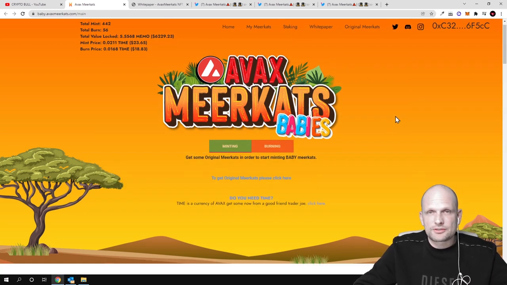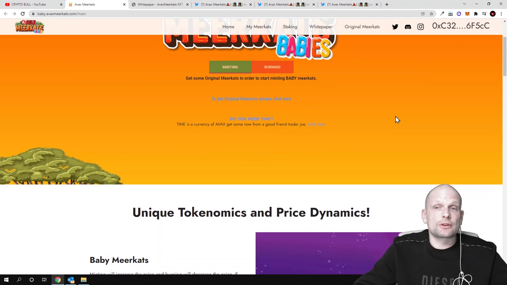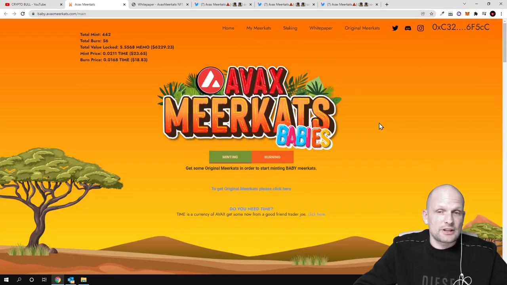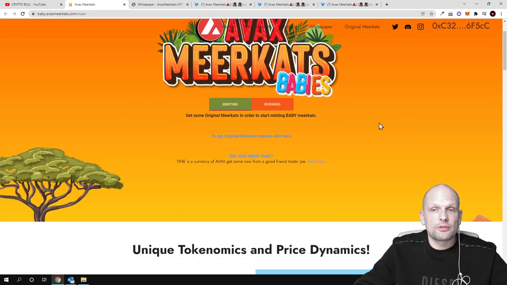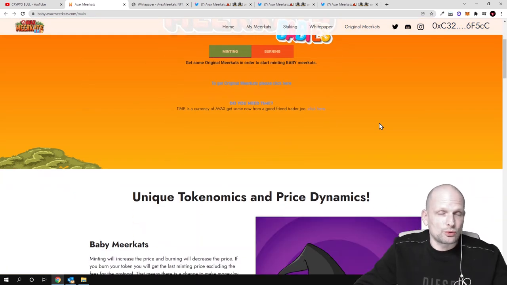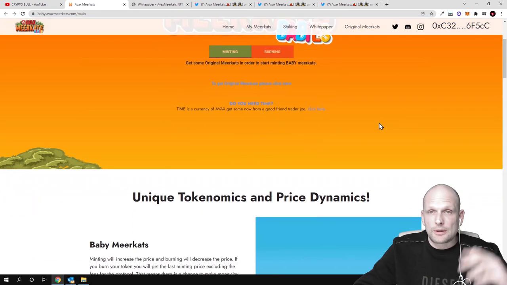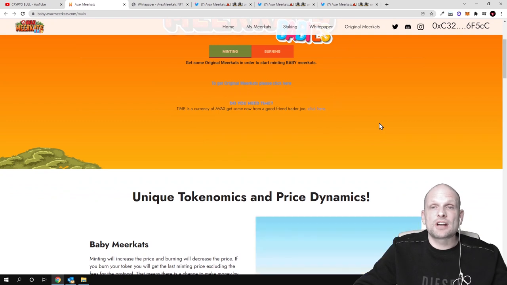If you get to the Avax Meerkat website, you can see that you can already get these NFTs. And in short, there are 10,000 of these NFTs which you can buy, guys. One NFT costs 0.5 Avalanche. If you buy two NFTs, guys, this means that you can mint a small Meerkat. You can mint and you can earn by using these Avax Meerkats.